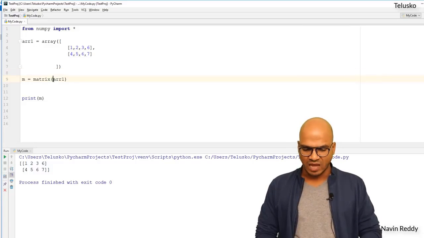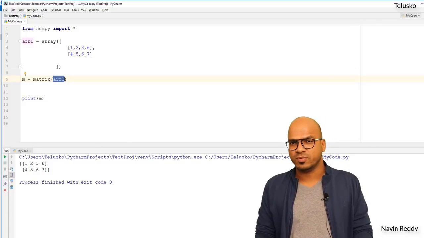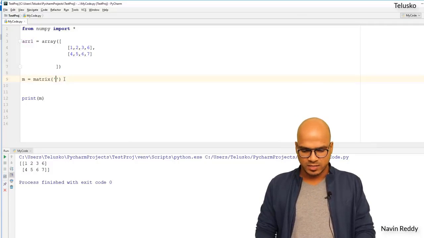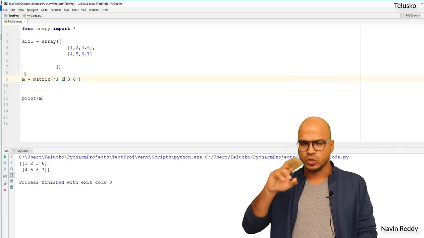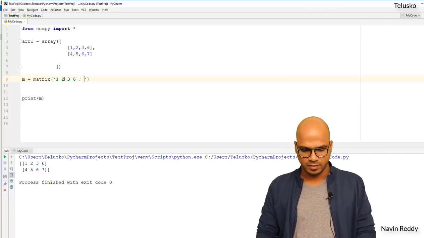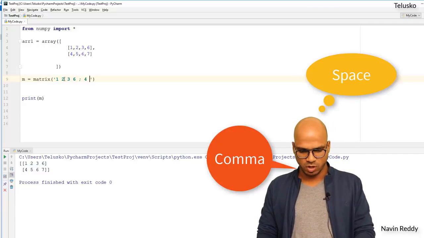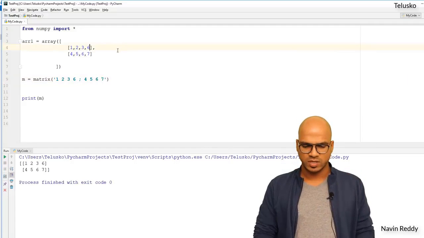For example, if you don't have a 2-dimensional array, if you have a string with you, maybe you are taking input from the user. In that case, you will say, hey, I got a value 1, I got a value 2, I got a value 3, and value 6. Now how can I differentiate between 2 rows here? You just have to give a semicolon at the end, and then again you have to say 4, 5, 6, 7. And even this works. If I run this code, you can see even this works.